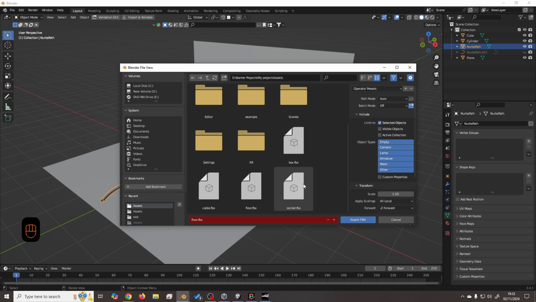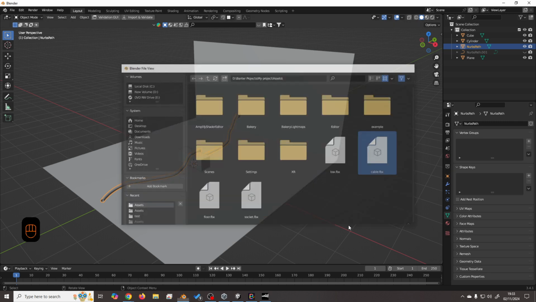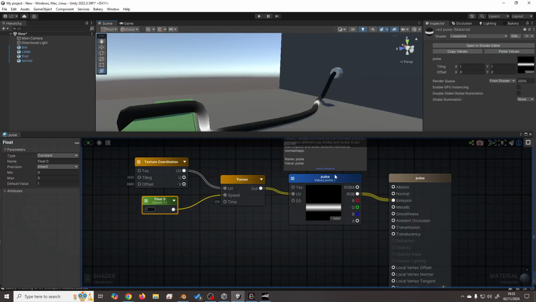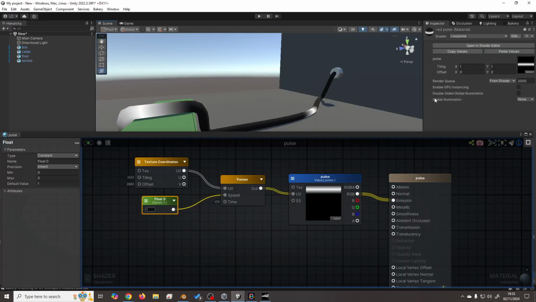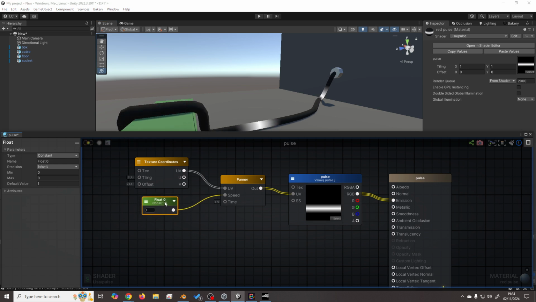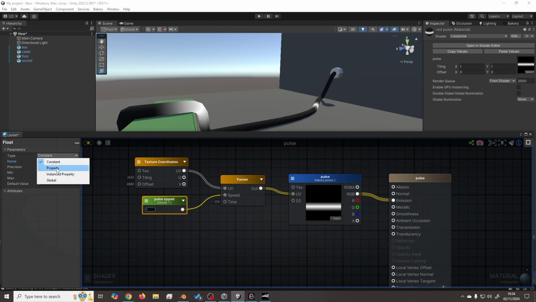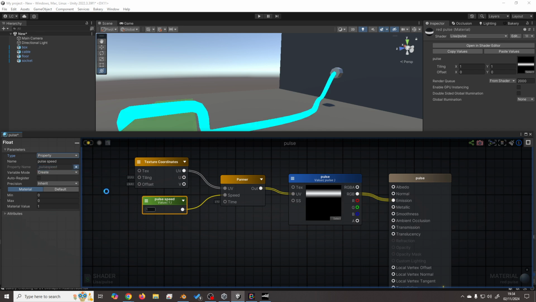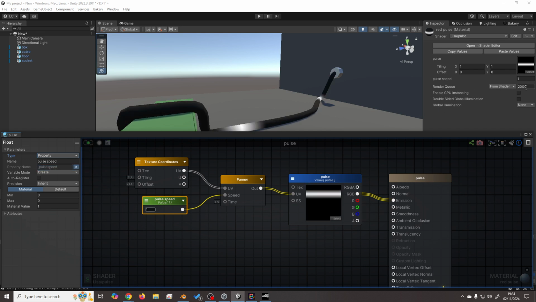Cable. Don't overwrite the flow. Cable. And then it's going the opposite direction. So we've done that. I'm going to call this pulse speed. Pulse speed. And we're going to expose it so we can alter it on the fly, have different speeds for different cables if we wish. So now we've got pulse speed there.